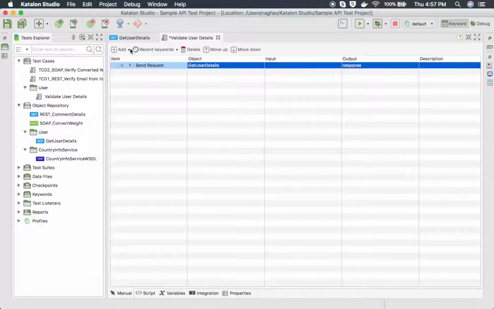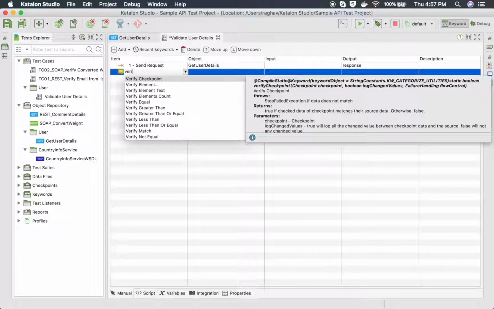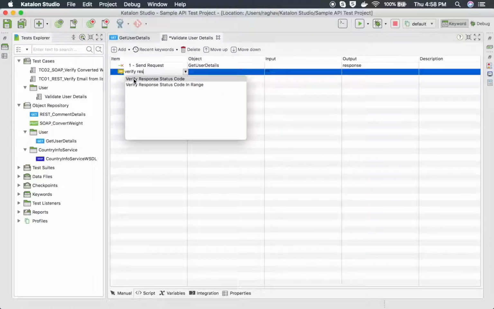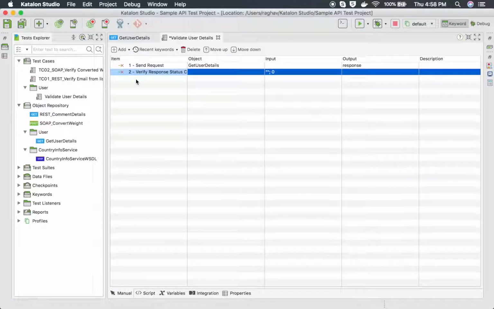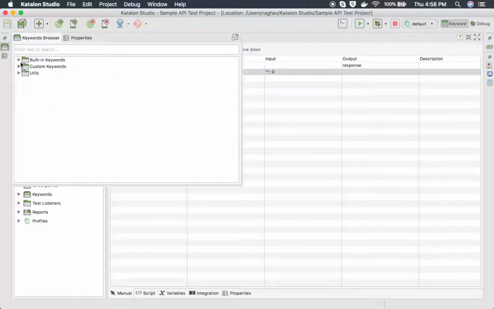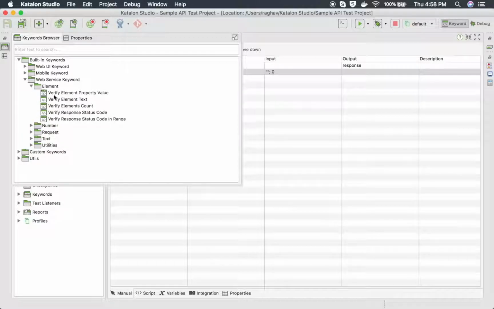Now in the first step we have just sent the request and stored the output in the response variable. Now we will again add another web service keyword, and that will be verify response status code. So what we are doing is we have to verify that the status code that we are getting back is a valid status code. So we will click on this, and just in case you do not know the keywords that you have to use, you can always go here to the keyword viewer and go to built-in keywords, go to web services keywords, and then here you have all the keywords organized. These are the element keywords, and then these are the request keywords, and so you can find it from here.